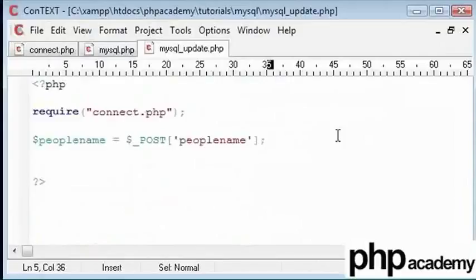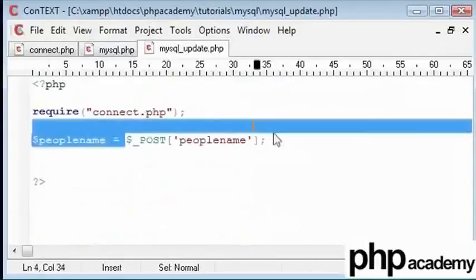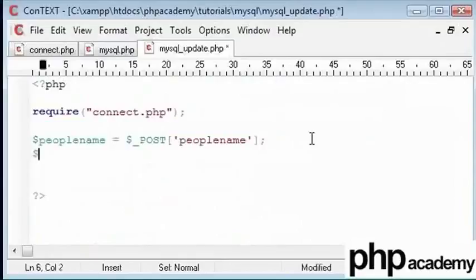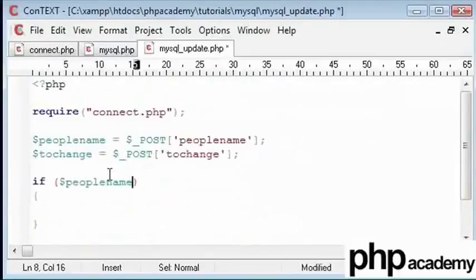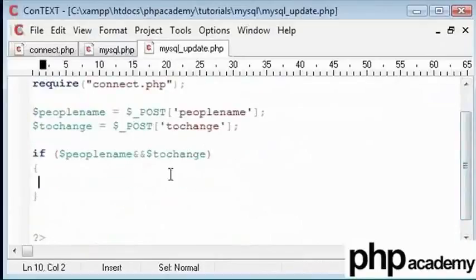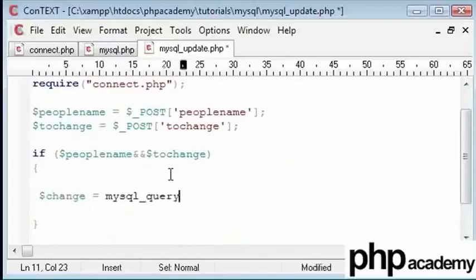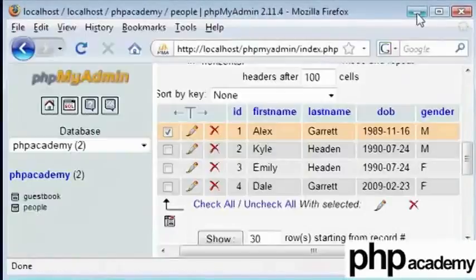This is going to be called 123. This is the ID which is inside our database. To change is a field in which we have ready to type our new value. Here I will code a brief if statement just to say if people name and to change. This makes sure that we have got both our values there. Then what we will do is type change equals MySQL query, and that is simply update people, which is the name of our table here.